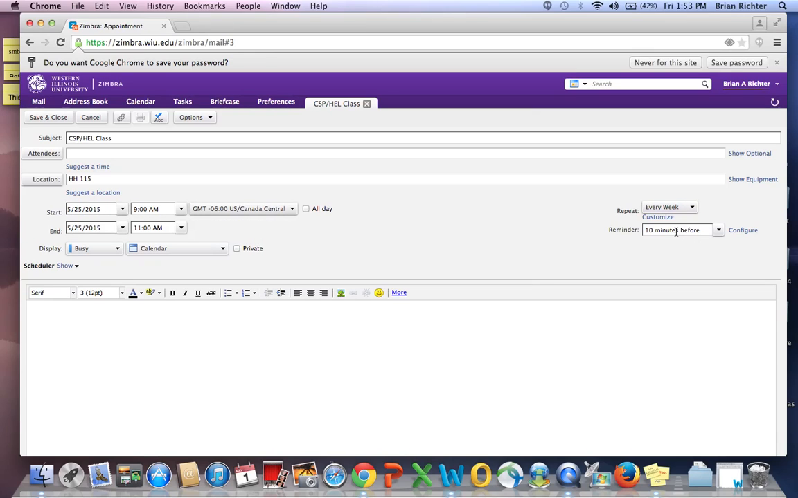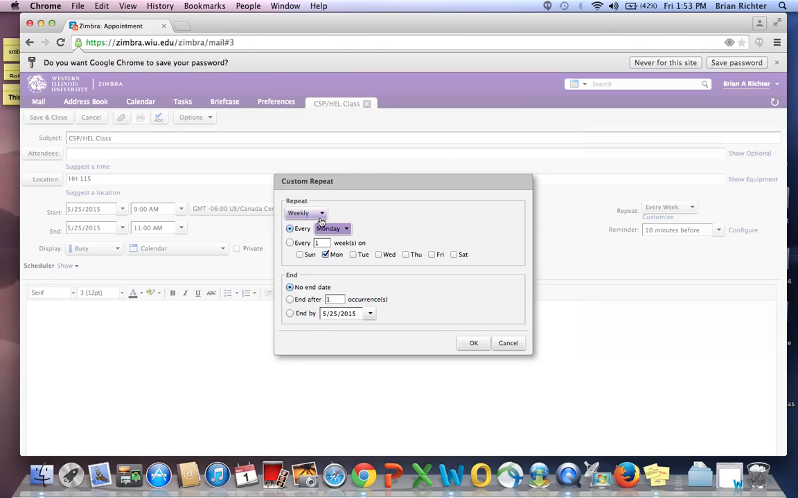And then what I like about this is there's a customized link, which I'm going to click so that I can pick a start and end time for when these occurrences happen. So we have weekly, every Monday, Monday's checked, we're good there. Now end, no end date, end after, end by. I always like using the end by. I think it's pretty useful.